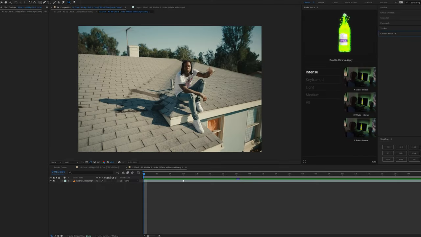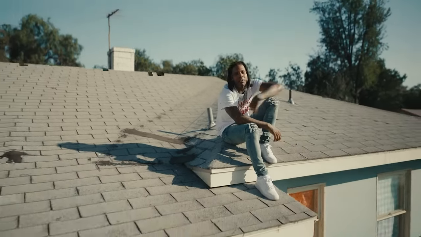All right, so inside of After Effects here, we have this clip from the new Lil Durk All My Life music video. So if you don't know what 3D camera tracking is, what it does actually is scan the scene, it reads the camera movement, and then it recreates it on top of it. So you can bring images in, set them to 3D, and they will be exactly matched to the scene.